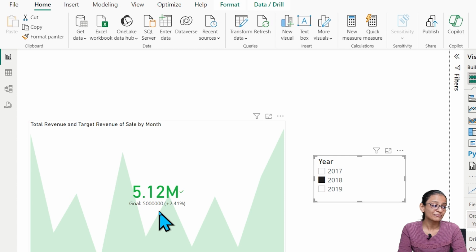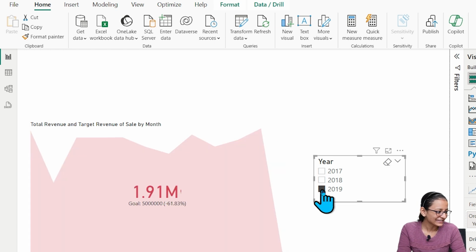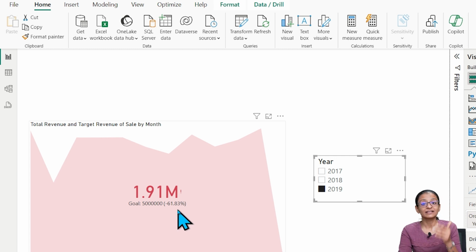So again, it's more than 5 million. So here it's 2.41% more than your target. And in 2019, again it's less, but how much less? It is 61.83% lesser than your target.